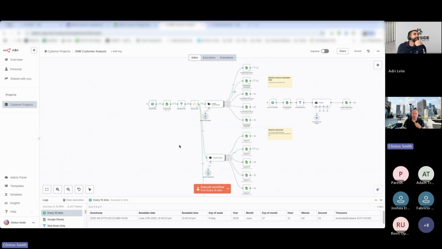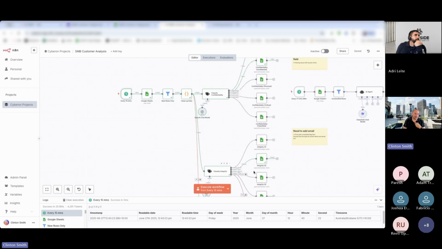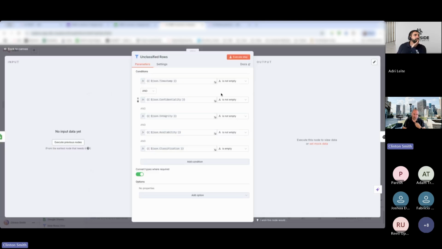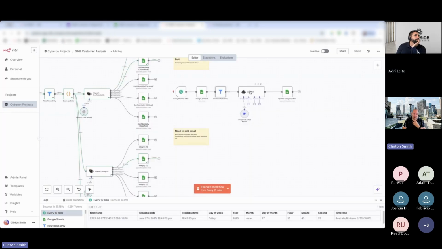So that's the first phase of the execution of the flow. In the next phase, we need to use something a bit more sophisticated. Every 17 minutes, we bring the contents of the spreadsheet in. We filter out only those rows that have been unclassified, which is pretty straightforward. If the confidentiality, integrity, and availability are not empty and the classification is empty, then we need to do some classification.